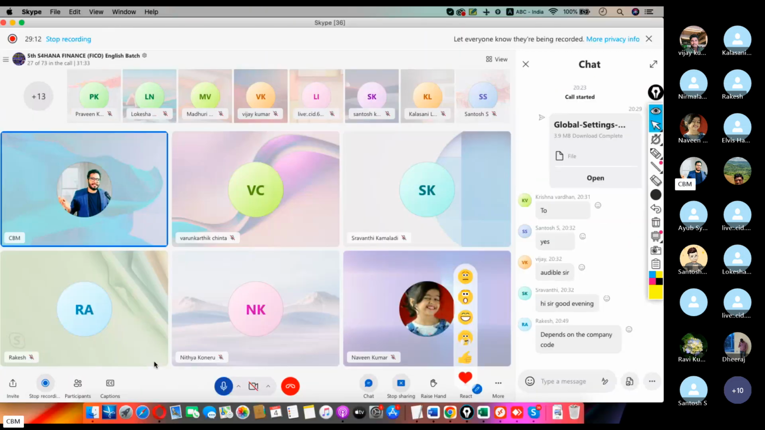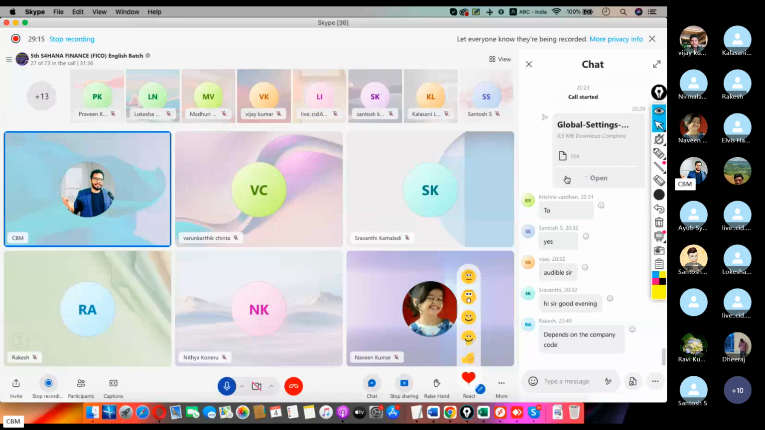So I'm sharing the document in the chat box, already shared, I think. So you can see all these things. All the important points will be there in this global setting document.